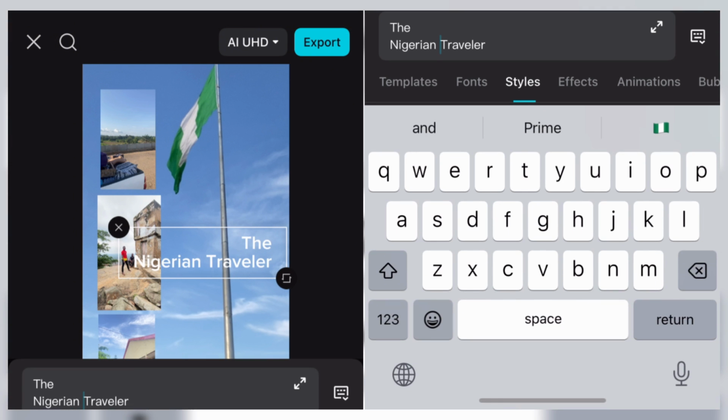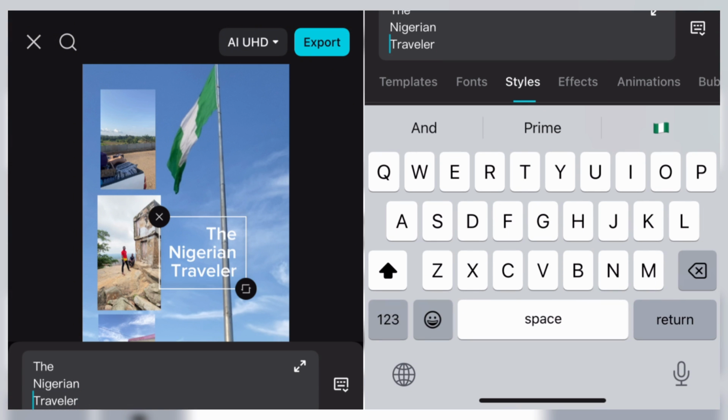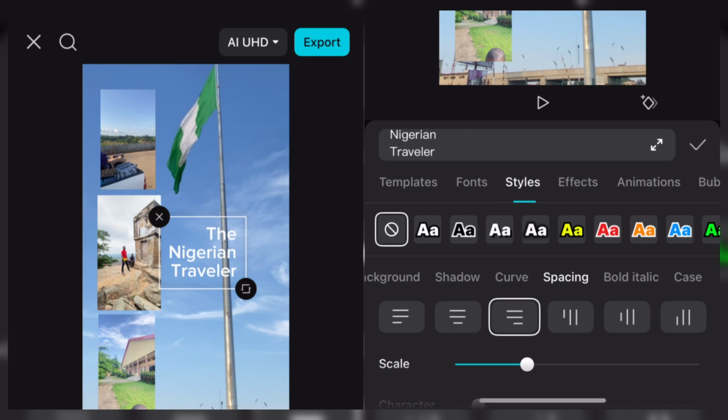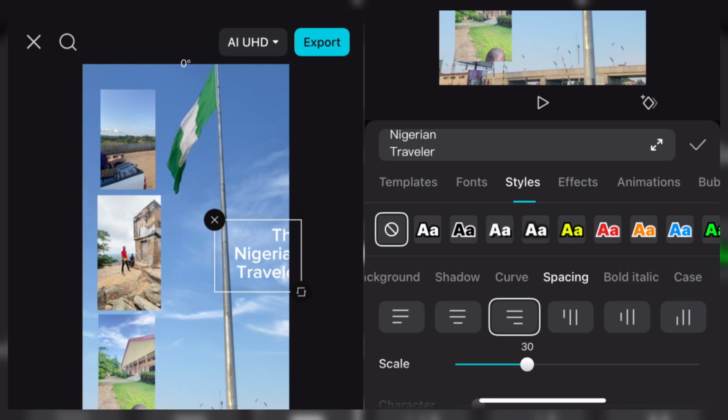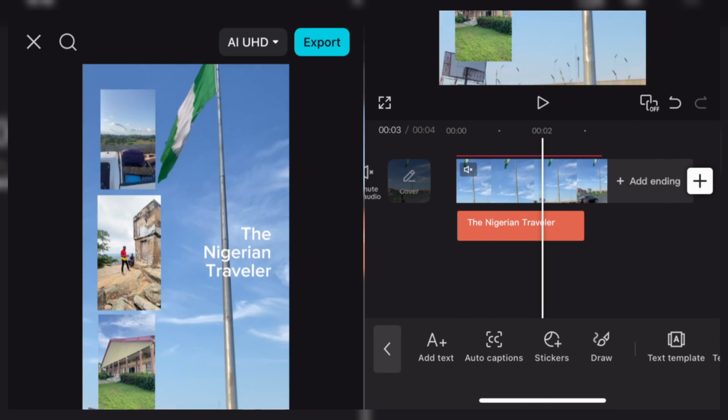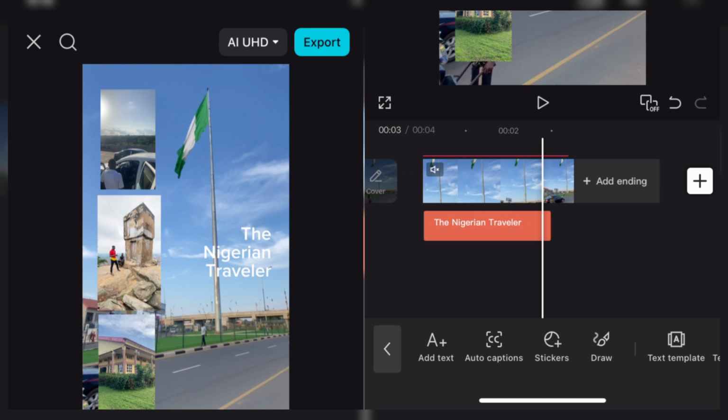Let me try and break this down a bit more. The Nigerian traveler style. Should I have it all the way, or to this side, or to this side? Whichever one, anyways. But rather than having a picture, I can decide to have me. So this is one version of how you overlay, put videos over each other.